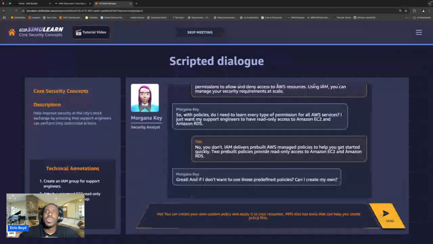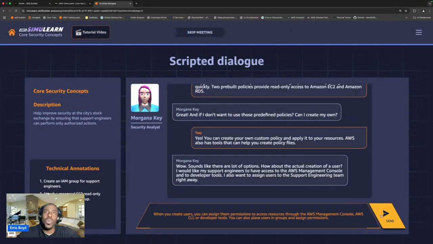And if you don't want to use those predefined policies, can I create my own? My response is yes, right? You can create your own custom policies and apply them to your resources. AWS has tools that can help you create policy files, right? So the response is wow. Sounds like there are a lot of options.